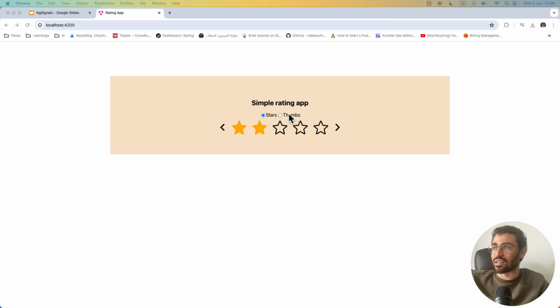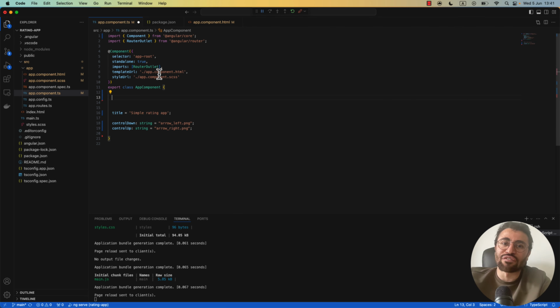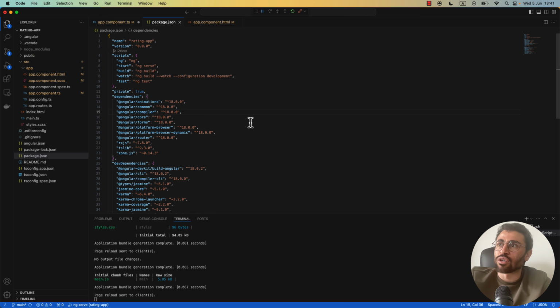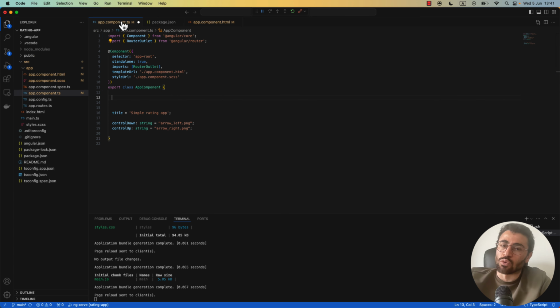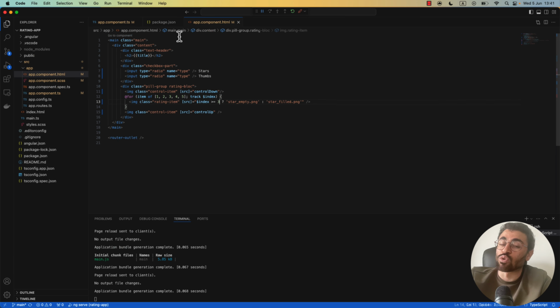In this application, the user can choose the type of rating, either stars or thumbs icons, and then he will choose his rating with the icons or using the arrows plus and minus to increase and decrease his rating. As a demo, I've initialized an Angular 18 project, and in this project I did all the HTML and CSS stuff to concentrate on our signals. To start, I've just declared here a static number, which is 3, which is the user rating value.